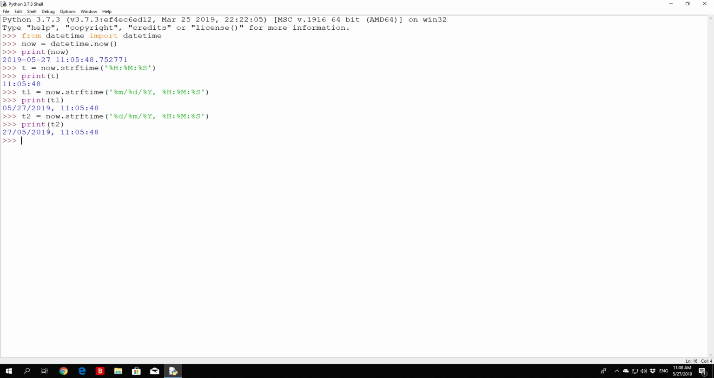Now, don't confuse the %d with the integer. This will only work as a day inside this function right here. If you use %d without this function, you will get an integer as output and then this will not work. So make sure that you know that this %d is referring to a day inside this strftime function, okay?